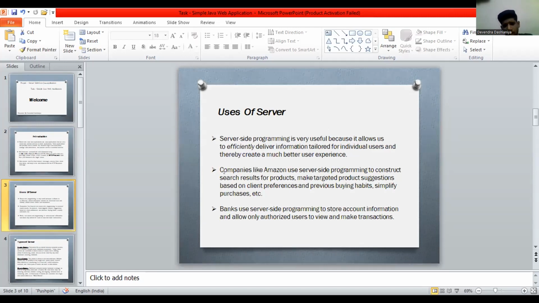Let's say, for example, the account holder's information is contained in the web services, and the transactions are only for authorized persons. And then moving on to the next slide.